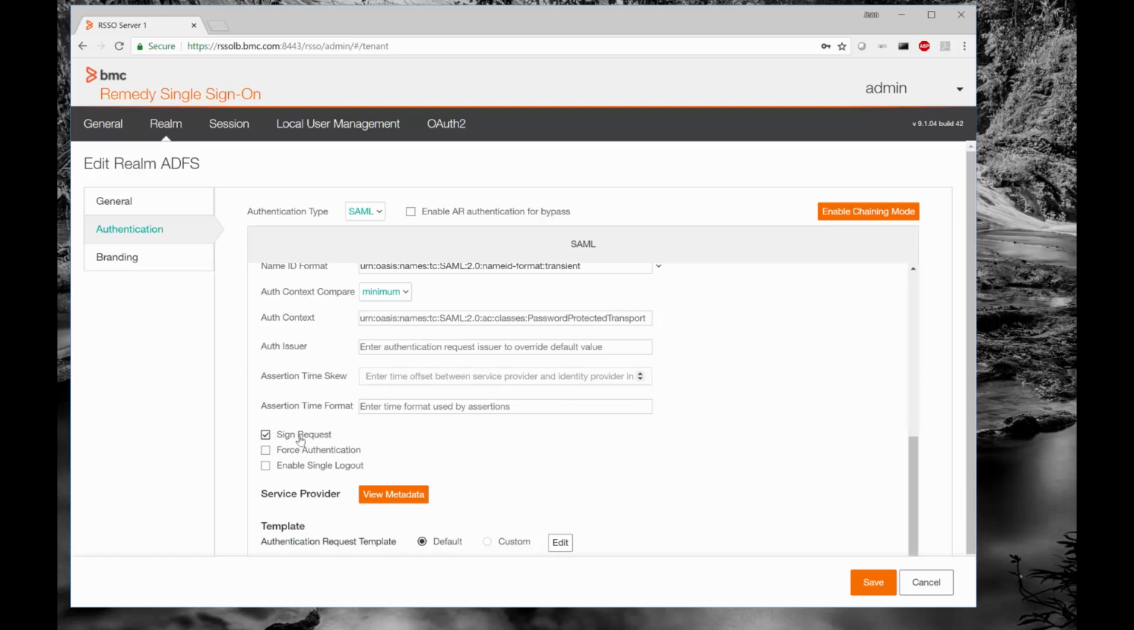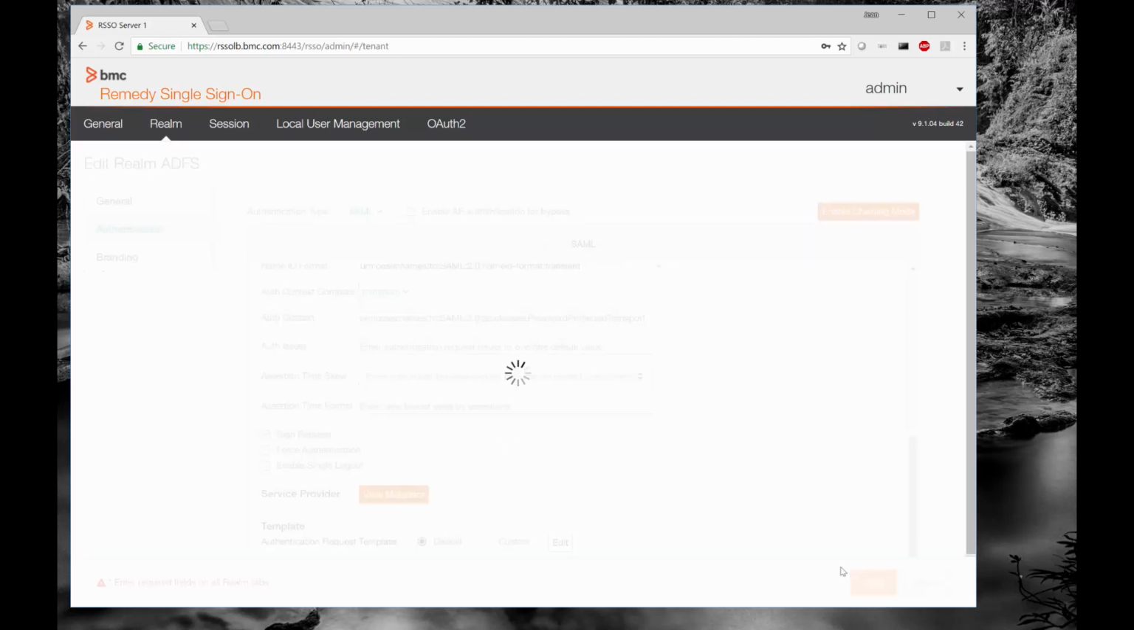The sign request option here, sometimes when you are importing the ADFS metadata, this is not checked because that information is not in the ADFS metadata. So you will need to confirm with your ADFS admin if the request to ADFS needs signing. If it does, then check this option. We will leave everything else default at the moment. When we're done, we hit save.